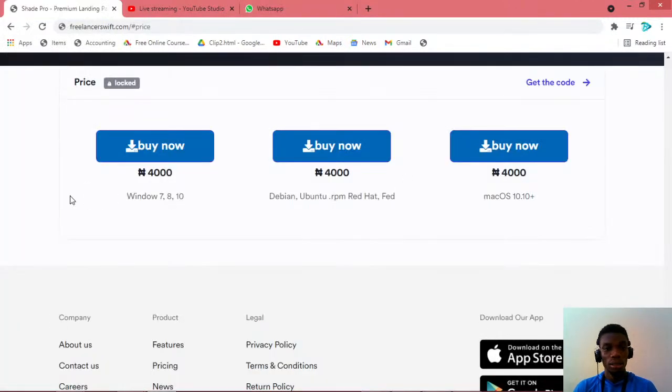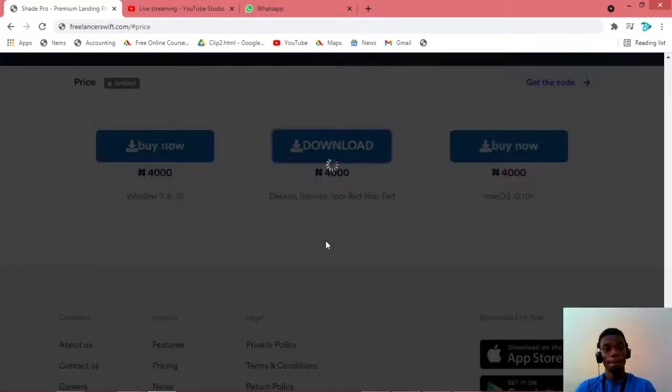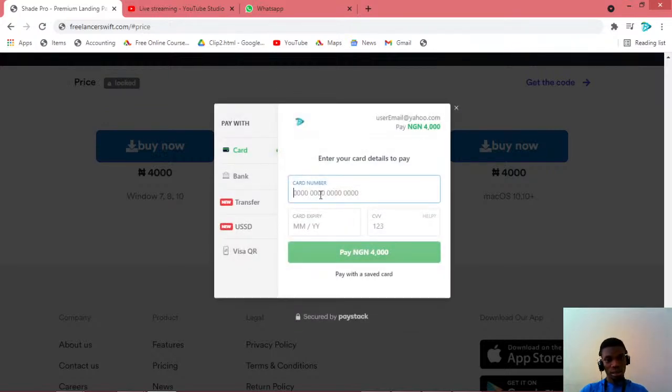Okay, let's see. This is very important. Let me say you're using a Debian. You just have to click on Debian. Right now I'm using Windows. You see, it's loading. That's for the payments. I don't have my ATM with me, and my phone is totally off. Can you imagine?